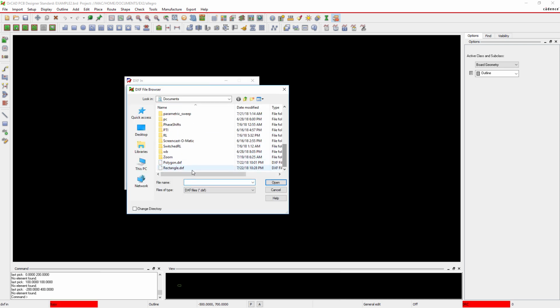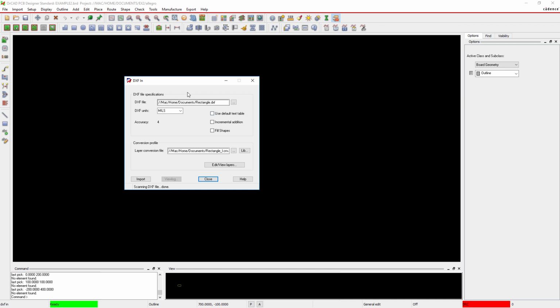I'm going to import a rectangle into the etch layer or the copper layer of my PCB. Set your DXF units. You can choose inches, millimeters, anything you want. And then choose fill shapes is what I'm going to go with. You don't have to change this .cnv file unless you have one created already.